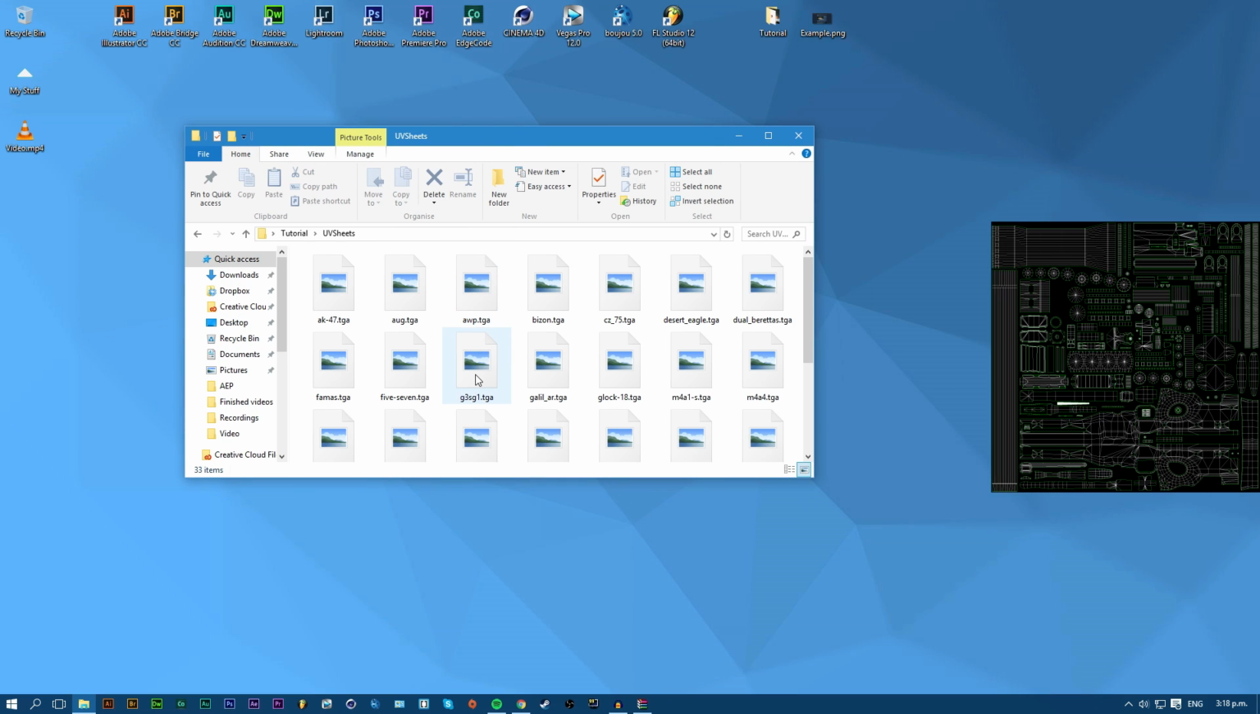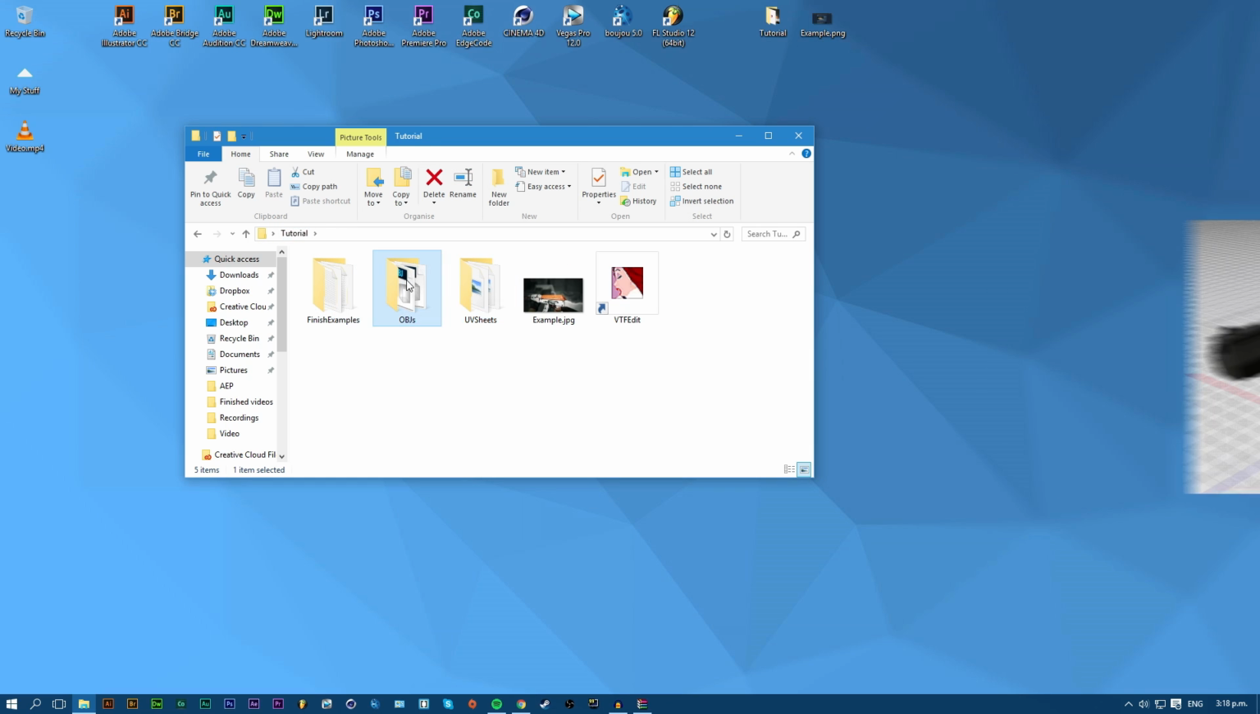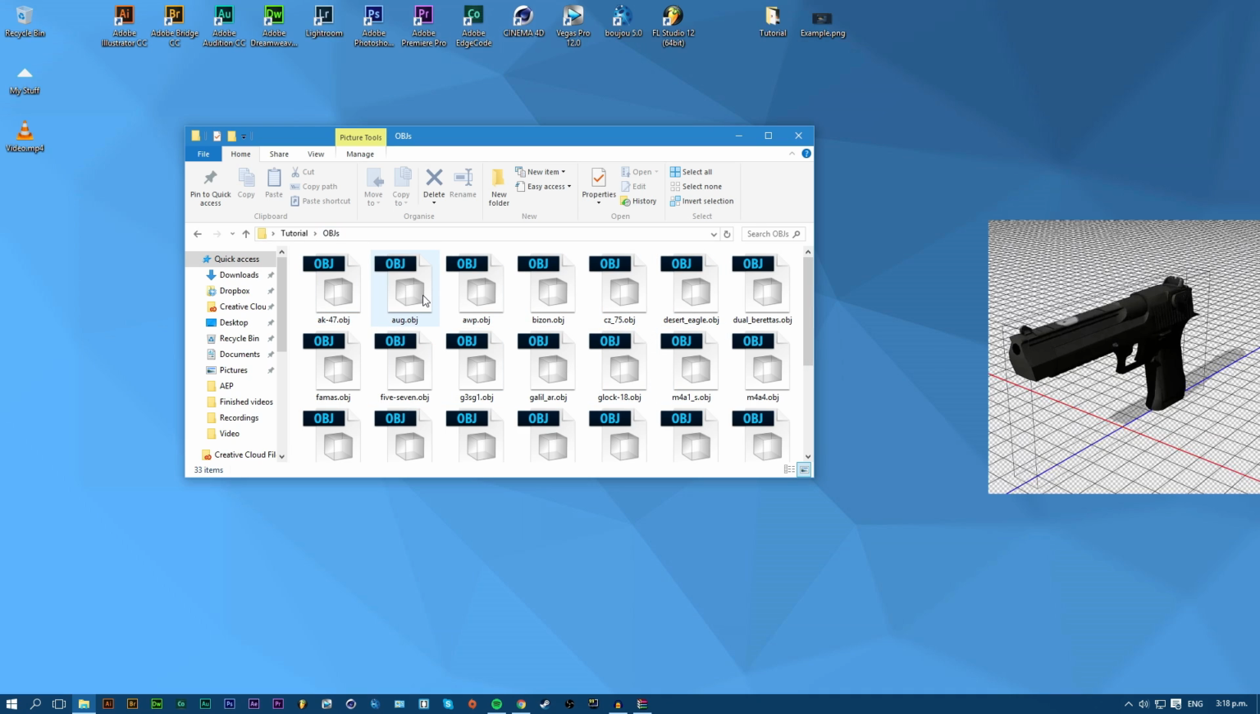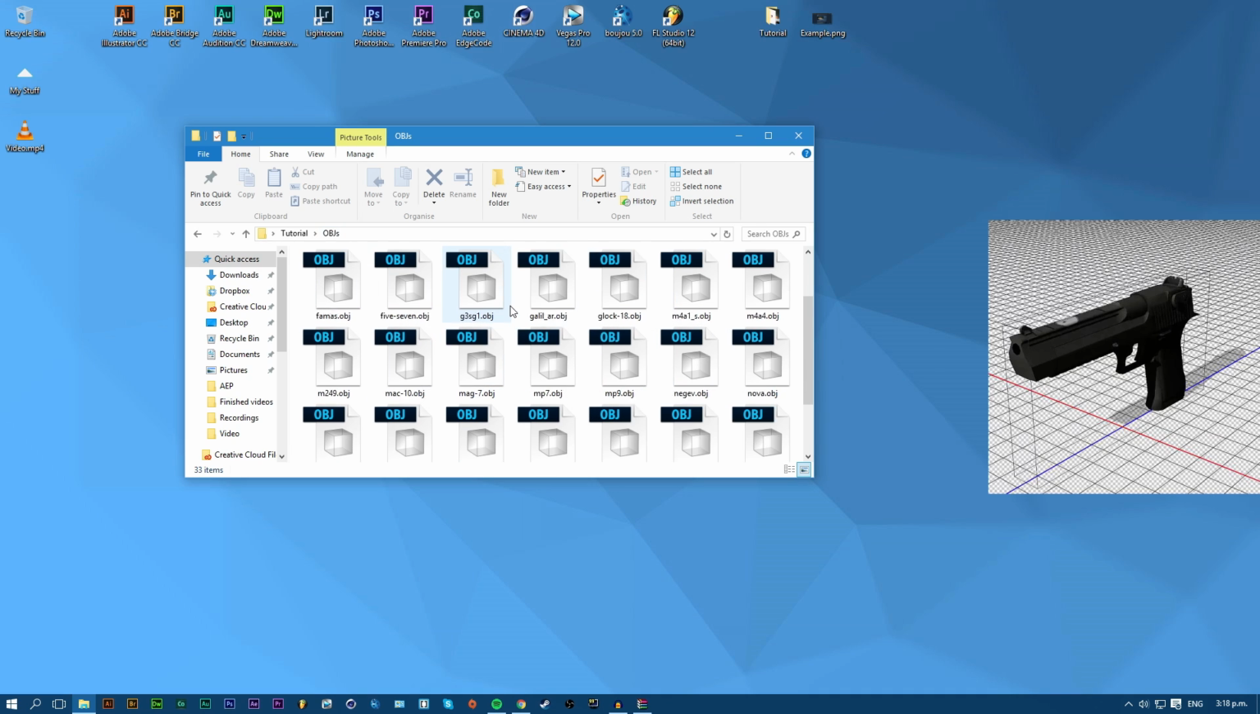So these are the UV sheets, and these are all the weapons. Those are basically the UV sheets that you draw on. These are the object files, which are the 3D weapon files with no texture on them. And yeah, these are all object files.